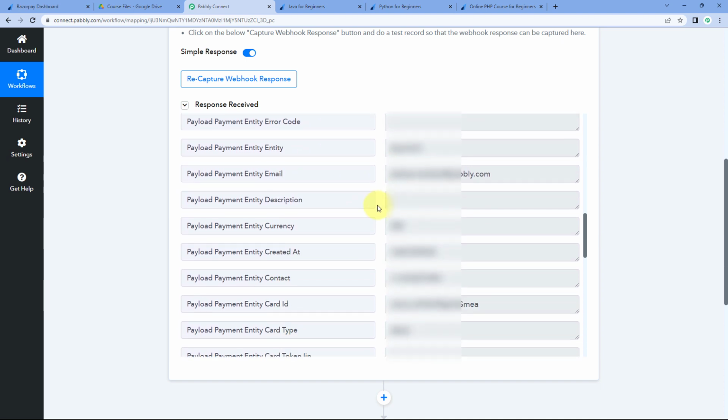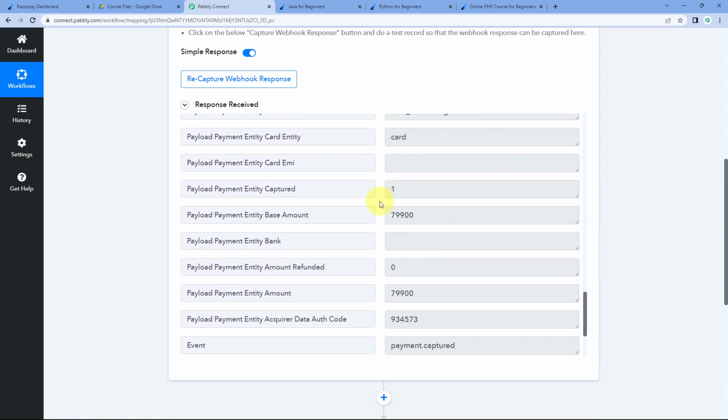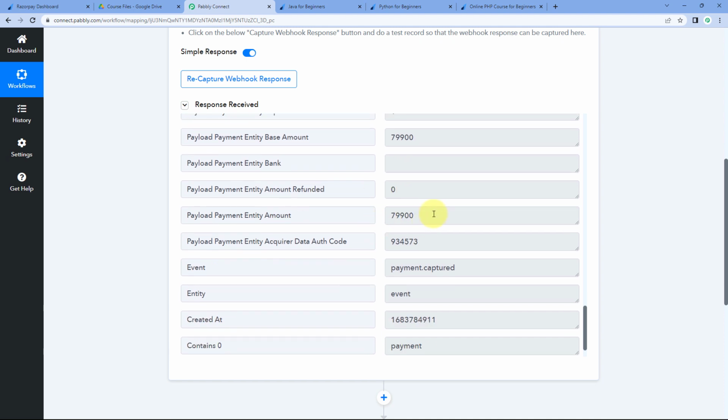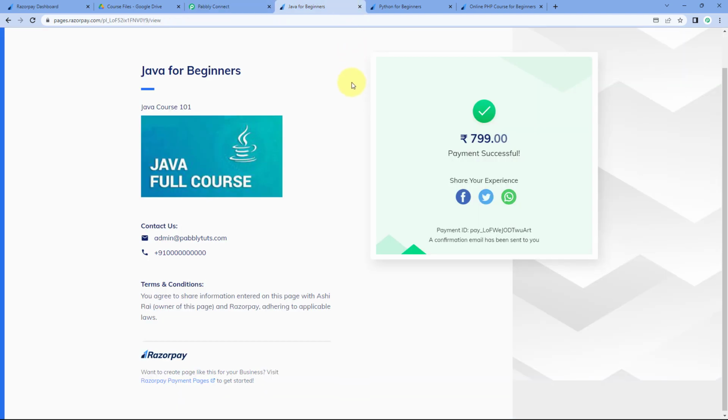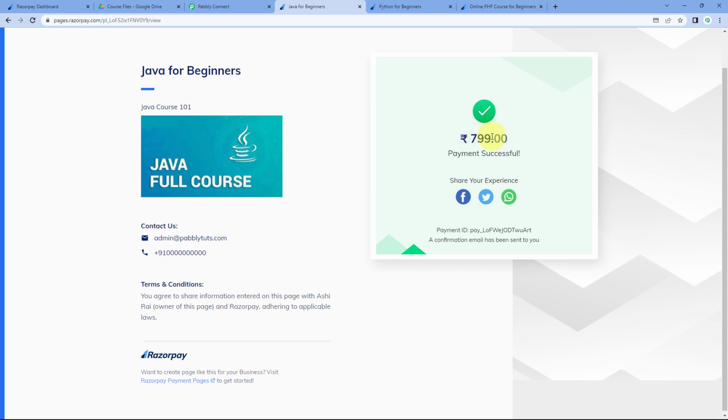We will scroll down further. Once again, you can see the email address, the mobile number of the customer which they have entered. And then you can see some other details too. And here you can see the amount for which the customer made the payment. So the price of the Java course was 799 rupees. And here in response, we have received this response. But you will notice that the amount is pretty incorrect. Here we have received the amount as 79,900, but the course price was 799 rupees.